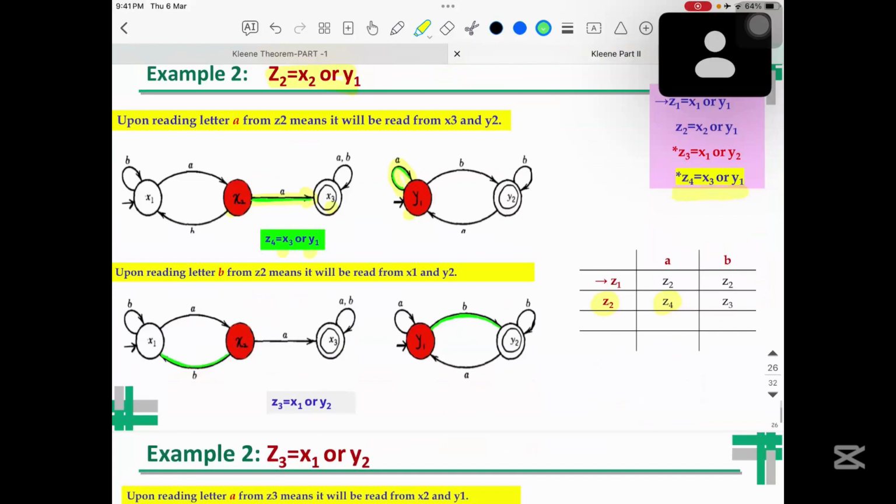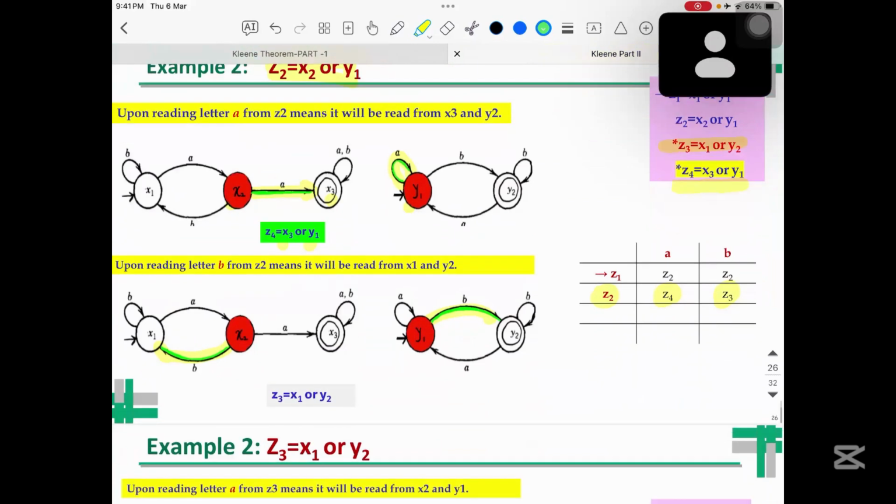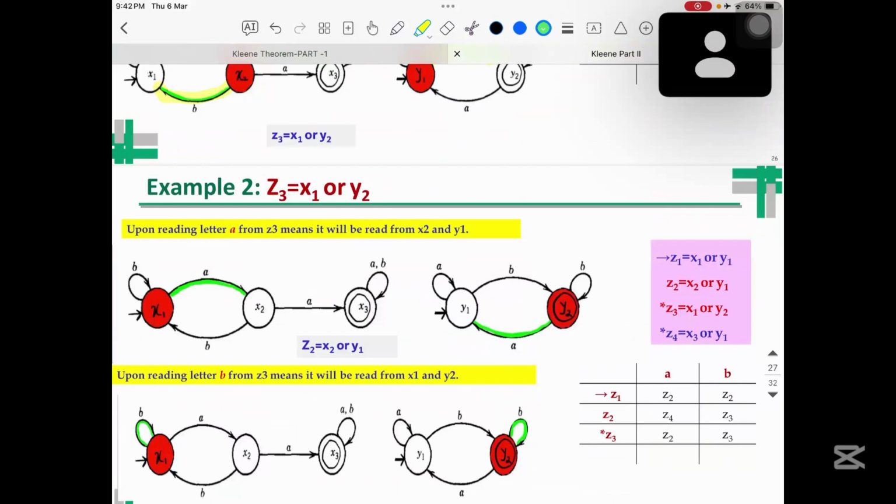Now, X2 to B is X1 and Y1 to B is Y2, which is basically equal to X1, Y2, which is already defined here. So we'll write it as Z3. Now Z3 is equal to X1, Y2. So X1 to A is X2, Y2 to A is Y1. So we have here X2, Y1, which is equal to Z2. Here gray color indicates the entry is already there in the dictionary. So that's why here we will write Z2.